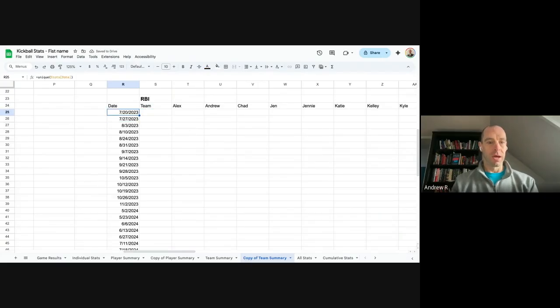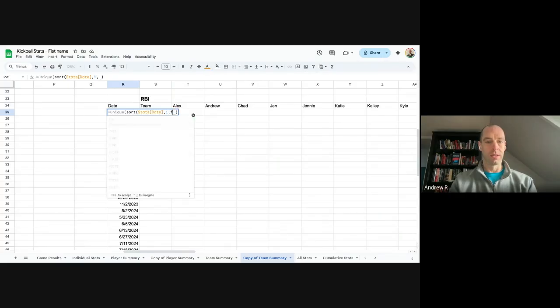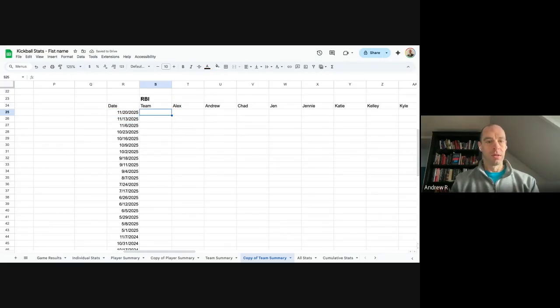And so it comes back and it's in ascending order. In this case, I'd like to see this in descending order from the most recent date first. Sort column 1, and ascending is false. And there we go. So now I'm going to move on to populating my data for the team and for the individuals. So I'm going to start with a sum if statement.